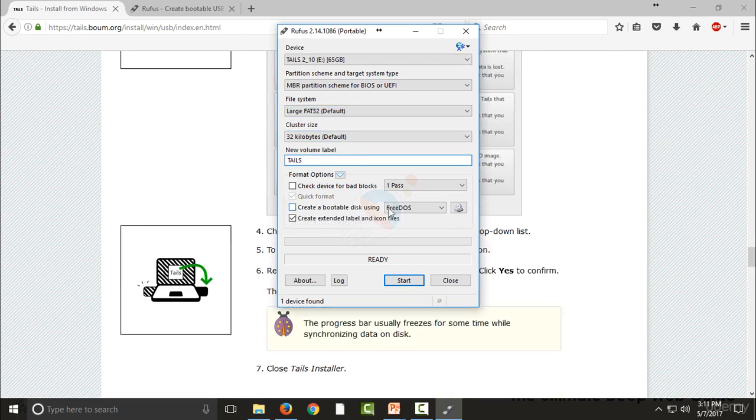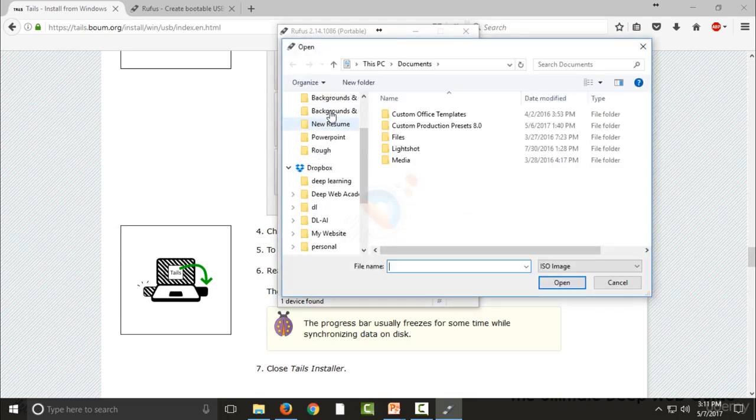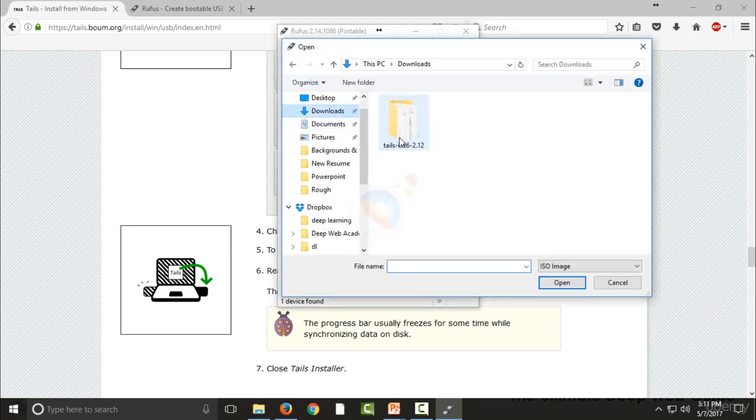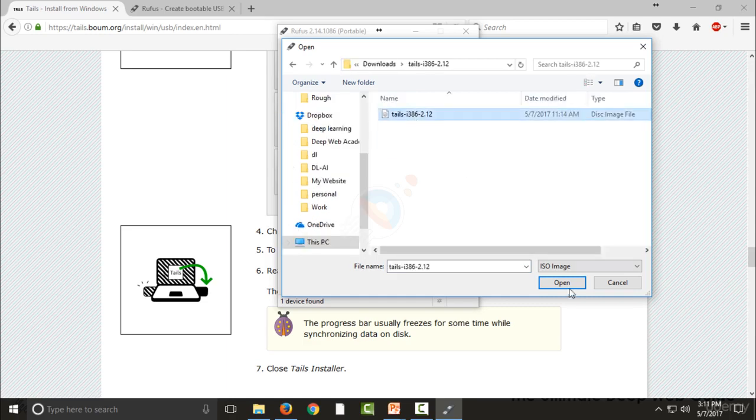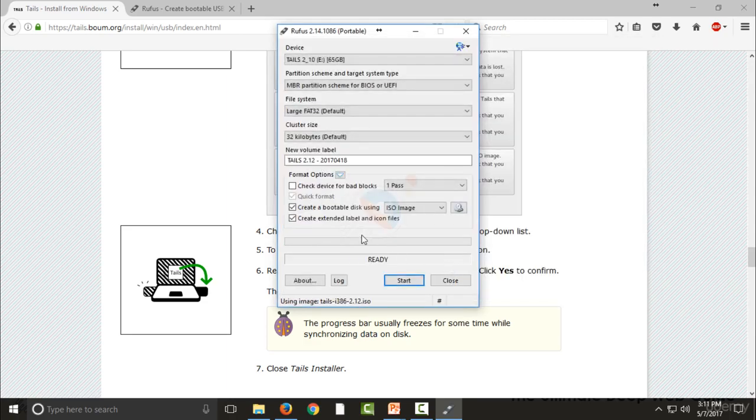And you will have to create a bootable disk. You want to make sure you notice this area and select that little disk icon. And from there, you're going to go to your downloads and get the Tails ISO. Open that up, and it should have it all ready together.